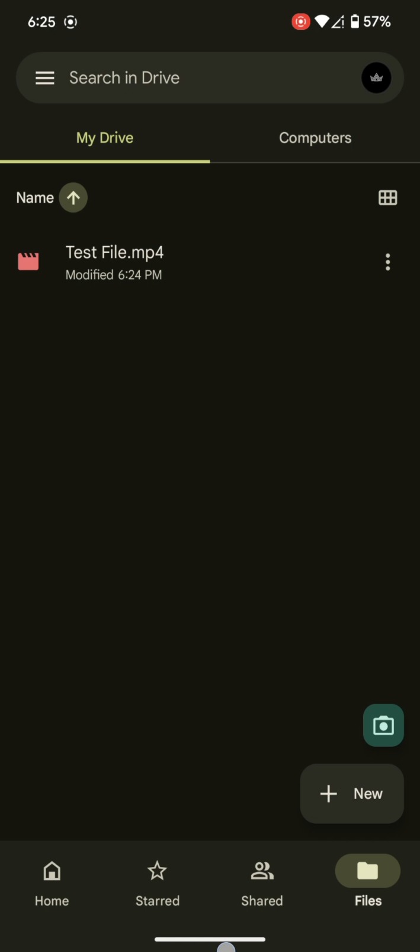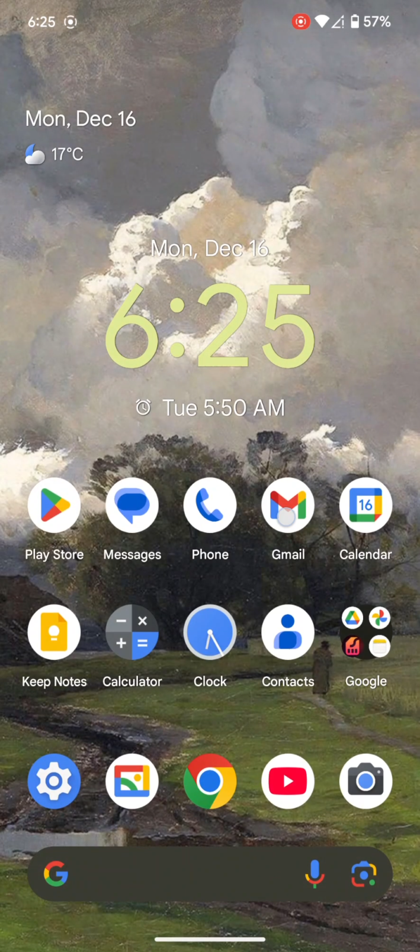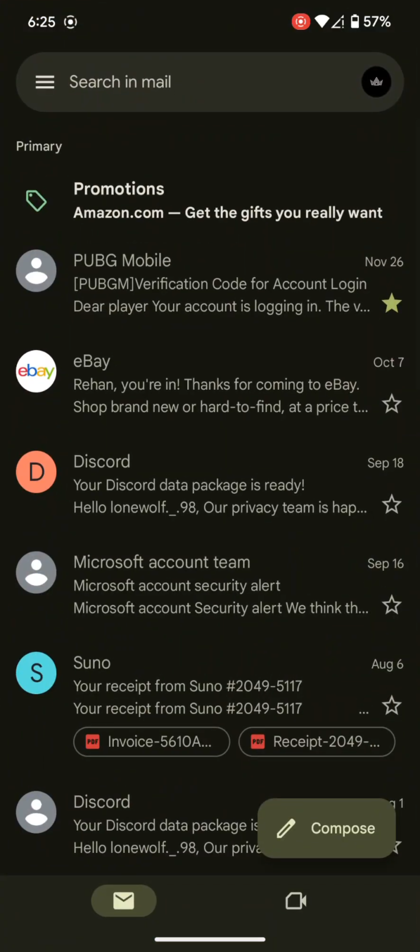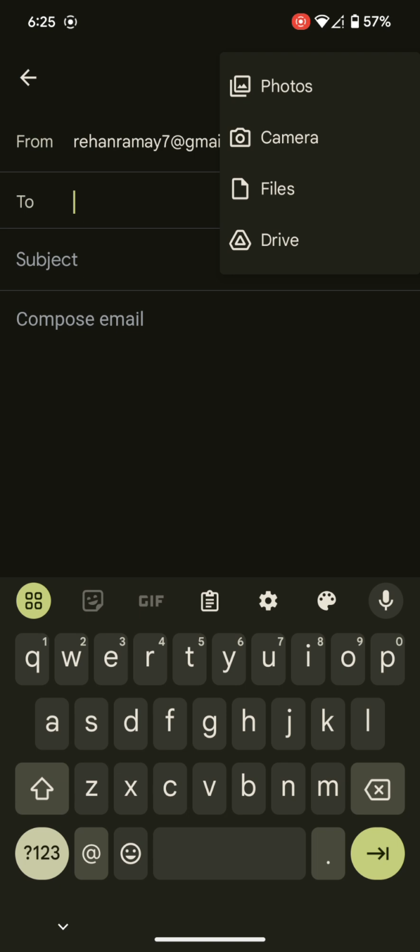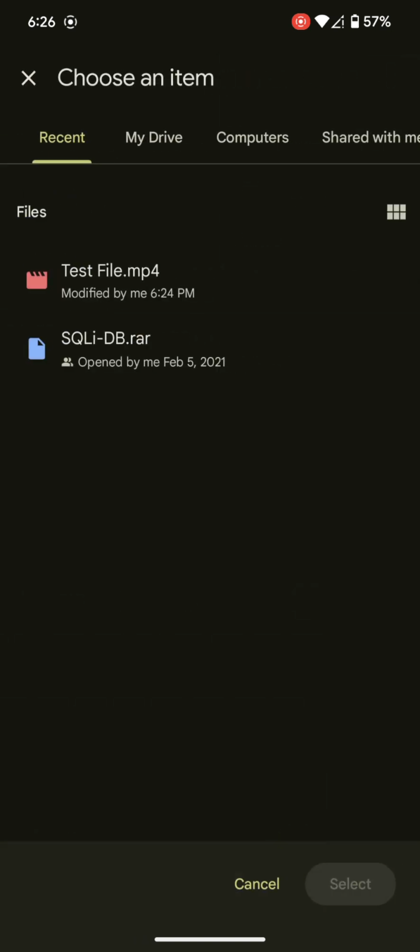Once the file is uploaded, the next step is to share it with the recipient. Open Gmail on your device and start composing a new email. Tap on the attachment icon, which looks like a paperclip. Instead of attaching a file from your phone storage, select Insert from Drive. This option allows you to attach files that you have uploaded to Google Drive.